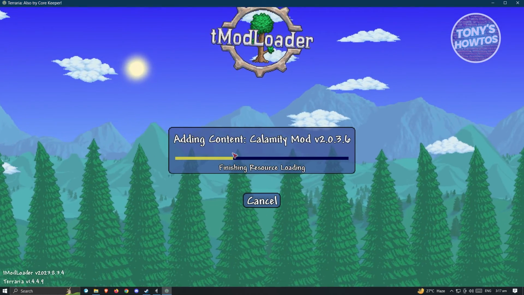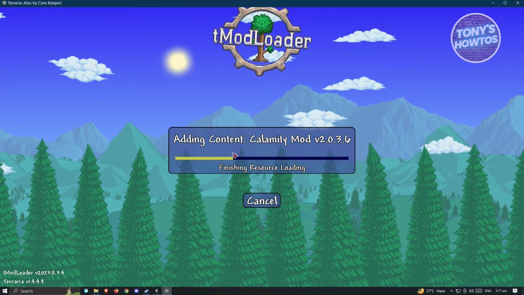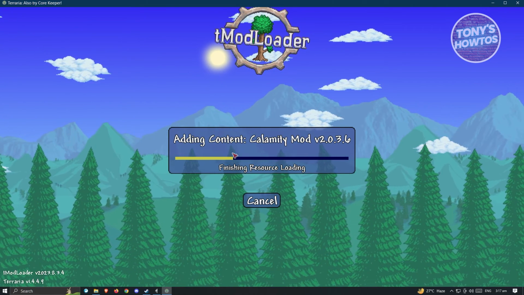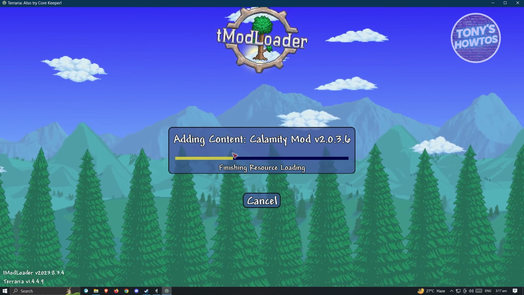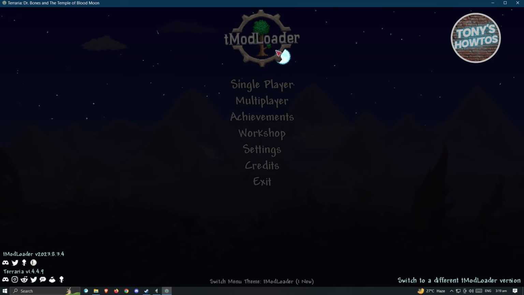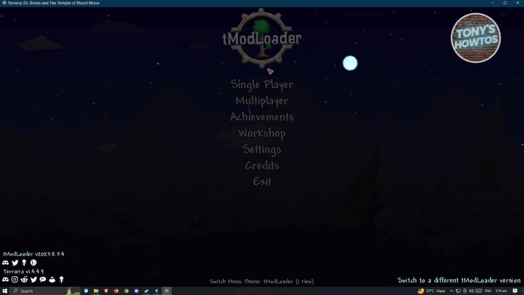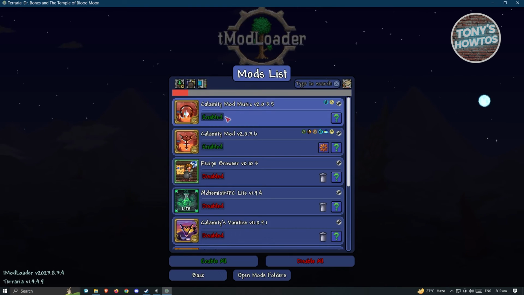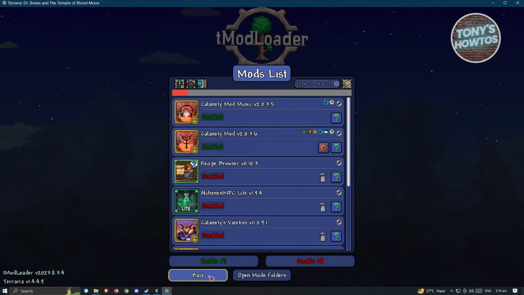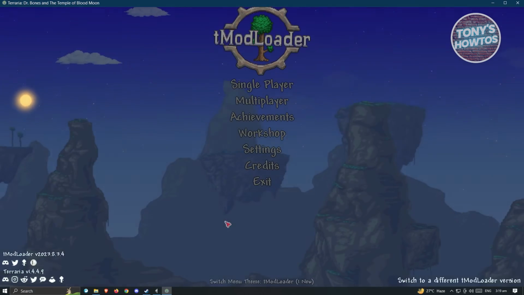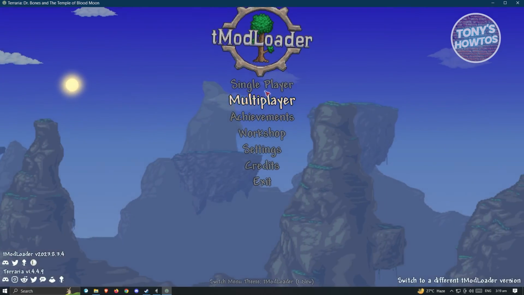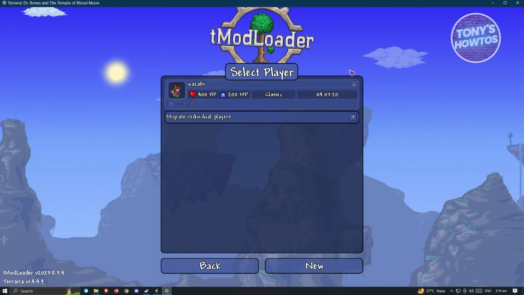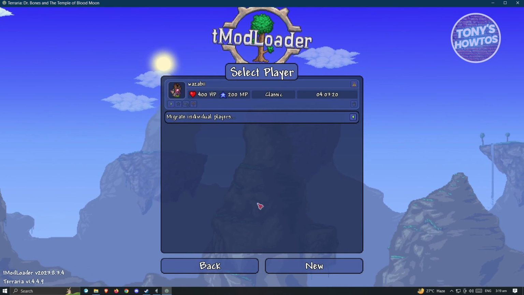Once you've done that, we need to restart our T-Mod loader again because we need to reload some data and files. Let's just wait for this one. Once it loads up again, let's visit workshop again to confirm that Calamity mod is now enabled. Once you see it is enabled, you are now ready to start playing the game. You could go ahead and choose single player or multiplayer and choose your character here.